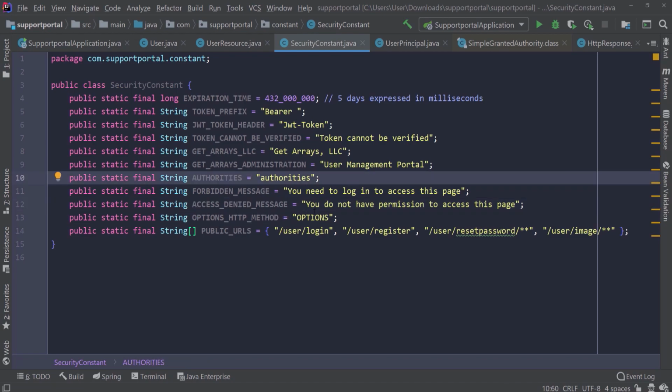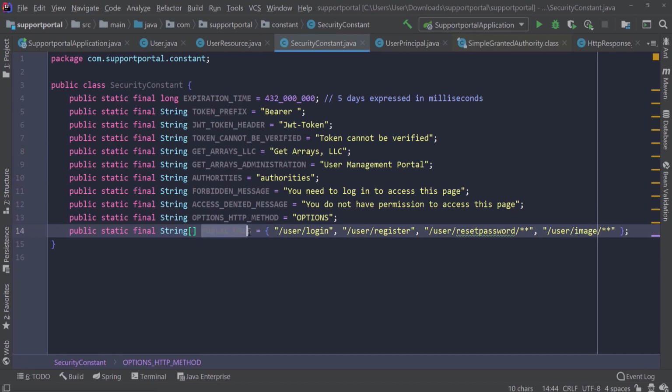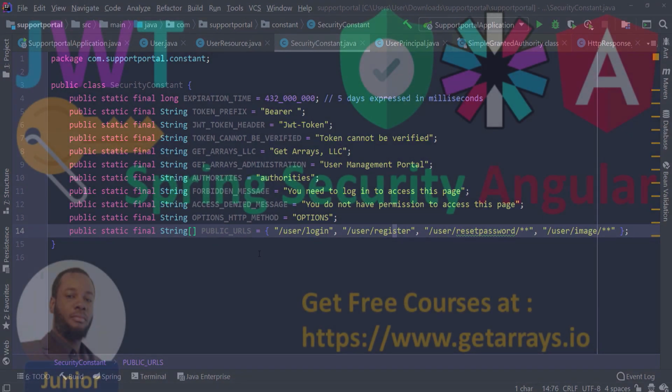And this is the HTTP options method. I just don't want to type it out, so I just put it in a constant, but you didn't have to do that. And these are all of our public URLs, meaning URLs that we're going to allow a user to access without being authenticated. We're just going to leave those open to the world because, of course, they need to be able to access the login page. We're not going to say, hey, you need to be logged in to access the login page. That doesn't make any sense. Or the register page, which is why I defined them here. So once I start using this in the actual token provider, then you'll see it all makes sense from there.